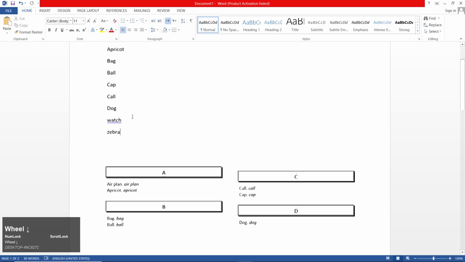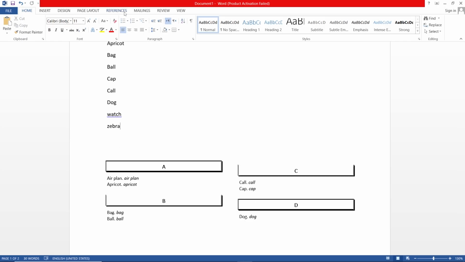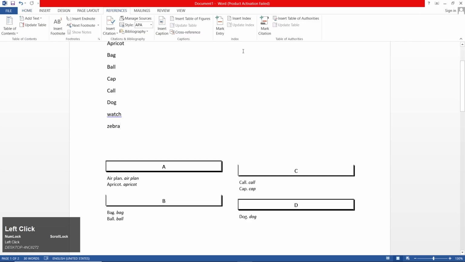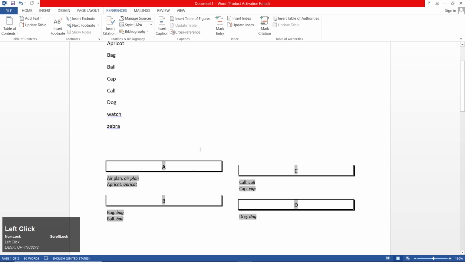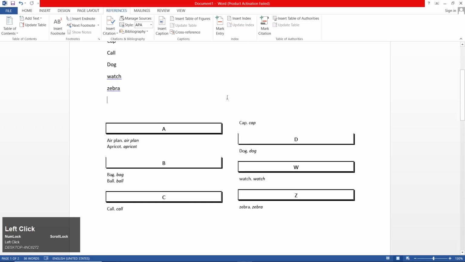Let's remove all of the extra things that are present by going to Home and clicking on this option. So what I have to do is go for References, and over there I can find Update Index. It cannot work unless I select all of the table. So select the table and go for Update Index. So this is working. I think you can see that W is coming and Z is coming.